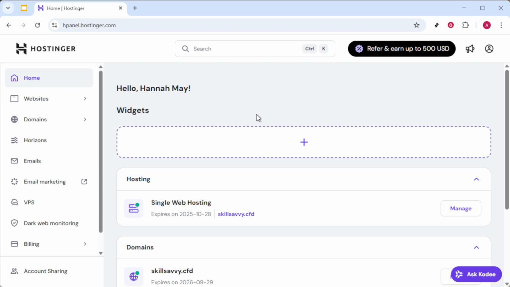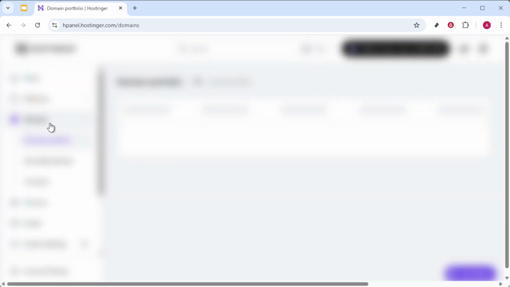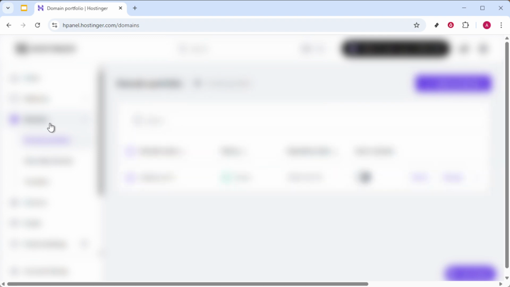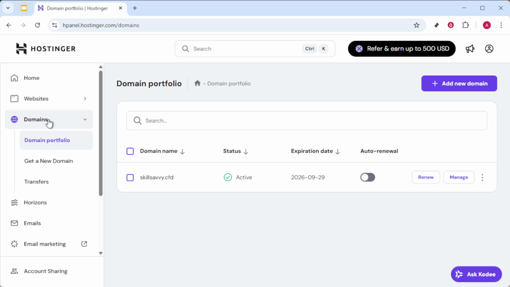Now that you're on the dashboard, look for the Domains tab. It's typically located at the top of the page within the main navigation menu. Clicking on this tab will direct you to the domain section of your Hostinger account, where you can see an overview of all the domains you're managing.